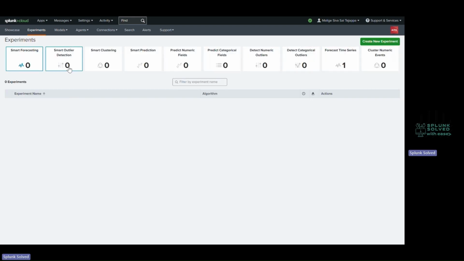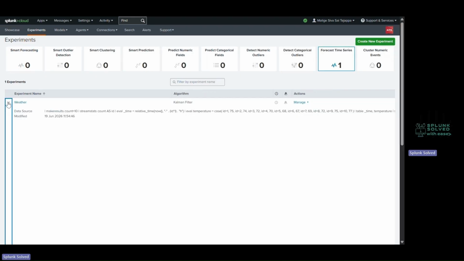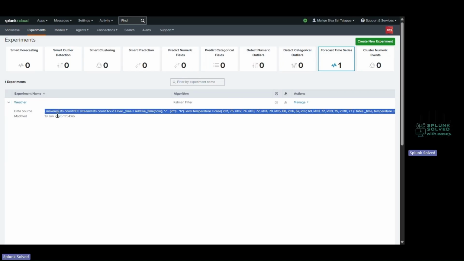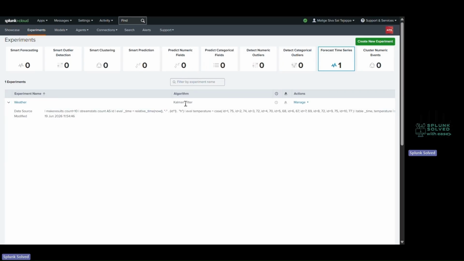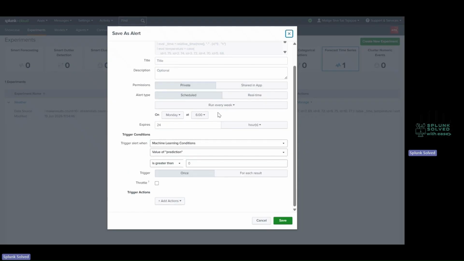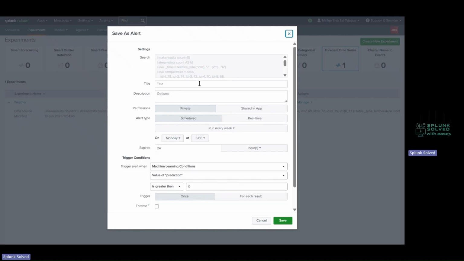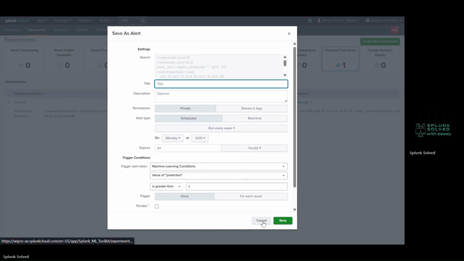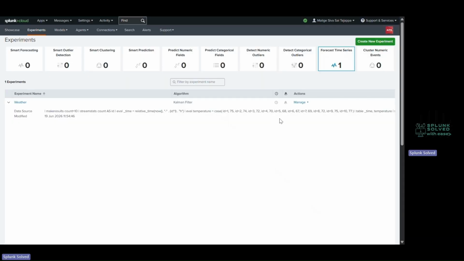Now you see how many you have. You have one here. When you expand this, you have the data source, when it was modified, and what algorithm you're using. Under the main menu, you can create an alert, edit the title and description. When you create an alert, you get a great pop-up here. Based on the prediction, if the weather is going to be 90, I want to get an alert. You can do that here. That's the best part.